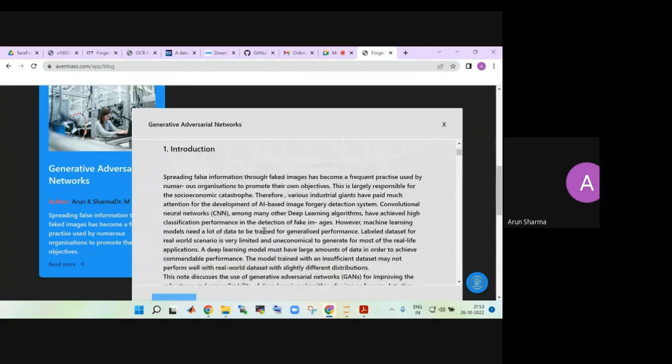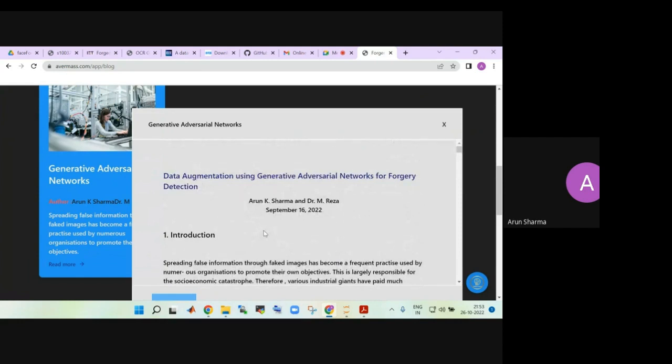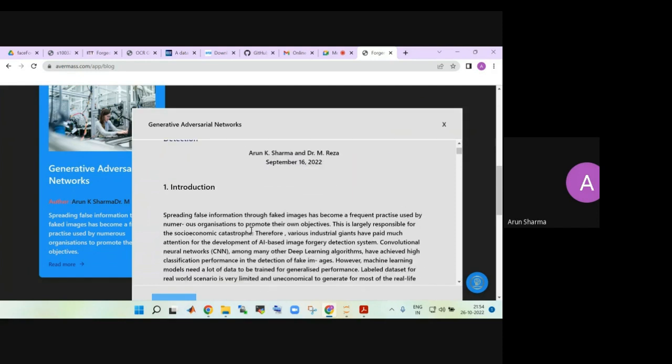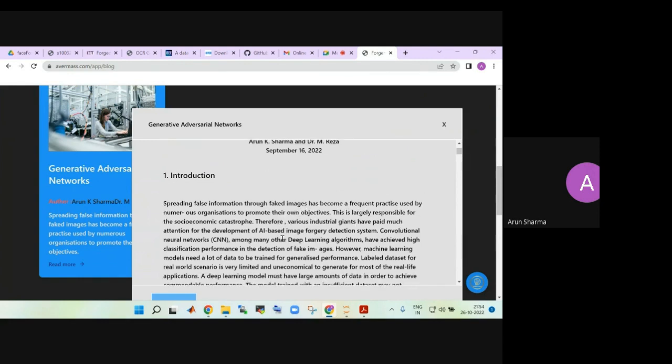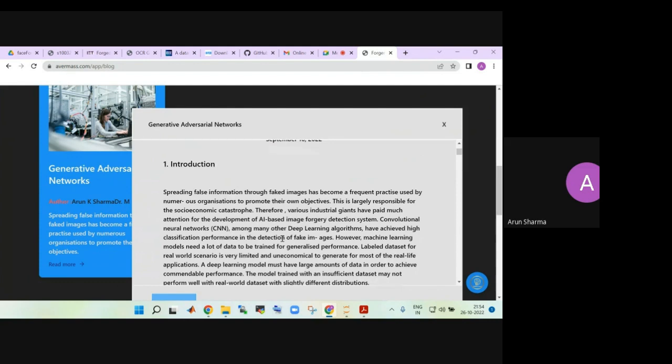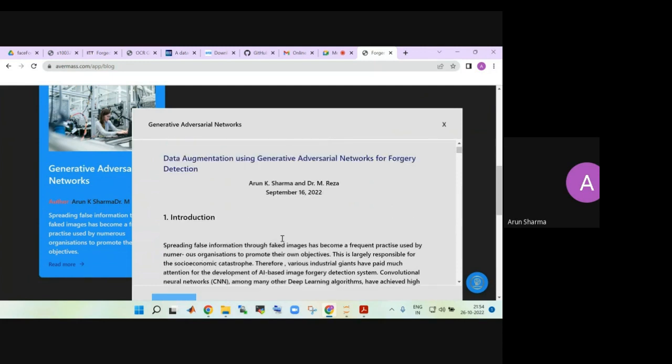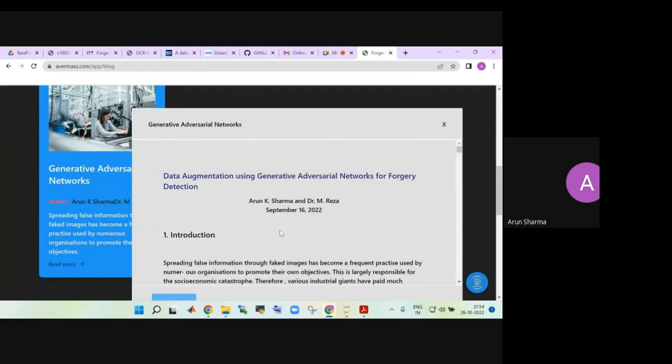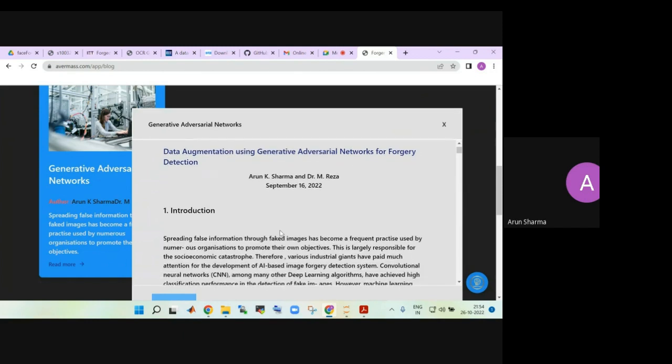This article is basically about data augmentation using generative adversarial networks (GAN) for forgery detection. Forgery detection is a typical real world application, for which we need a database that has original images as well as fake or forged images. Our objective with the team is to develop an intelligent system capable of identifying whether a test sample is a forged image or a real, original image.